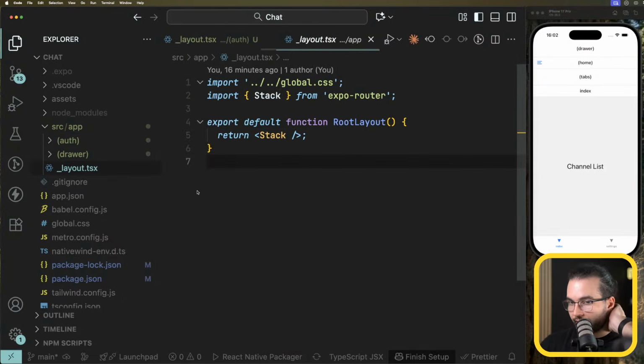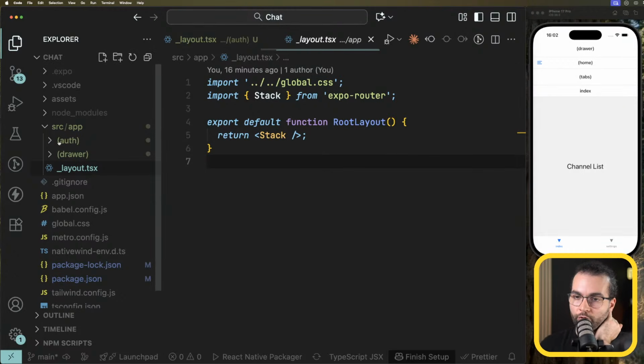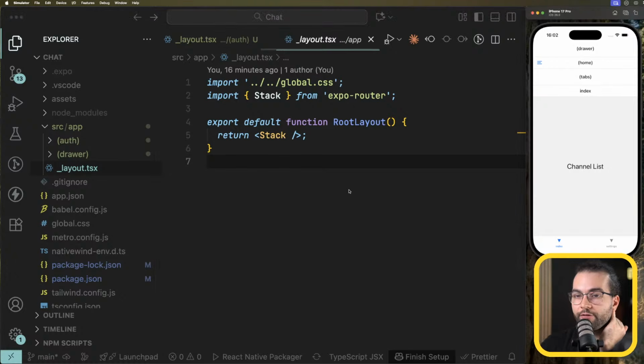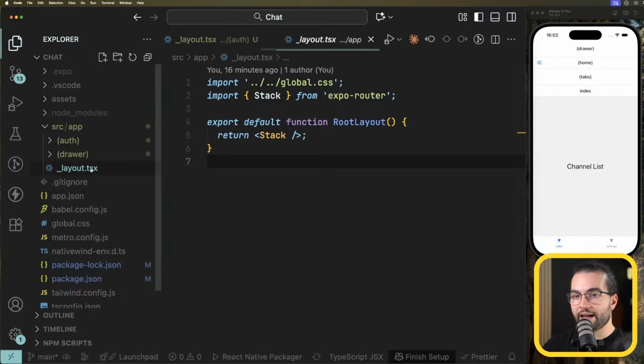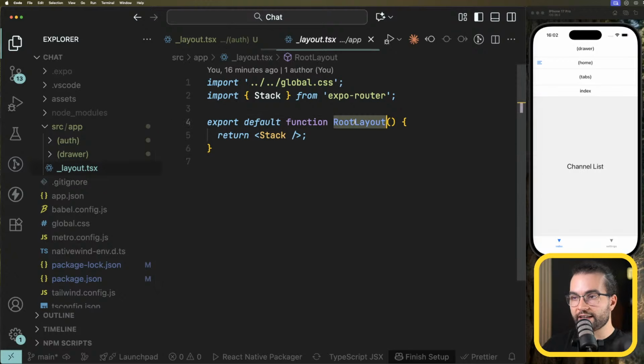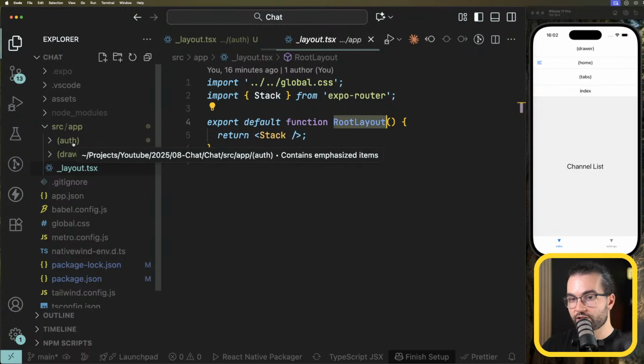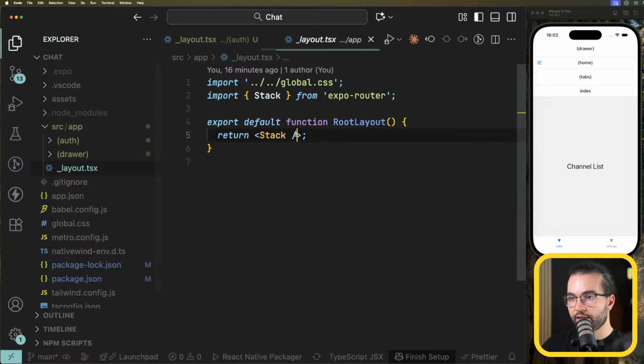However, we could navigate manually to the authentication with some conditions or with a link. That's totally fine. But what we're trying to do is to do these things automatically. So let me show you how we're going to do that. First of all, that's going to happen in the root layout, because we're going to either protect the authentication stack, the screen, or the drawer screen.